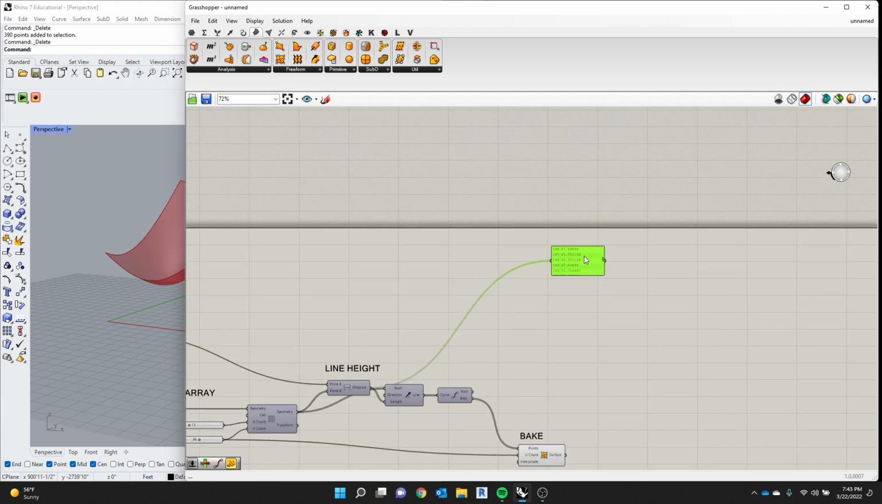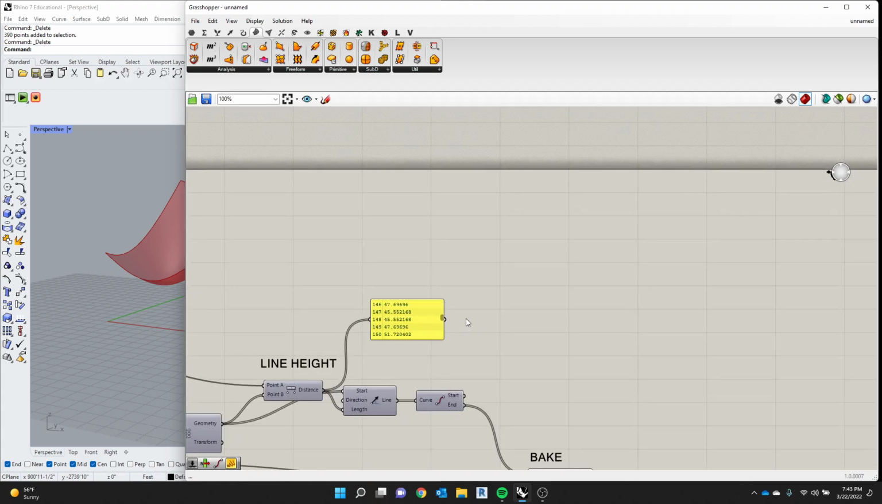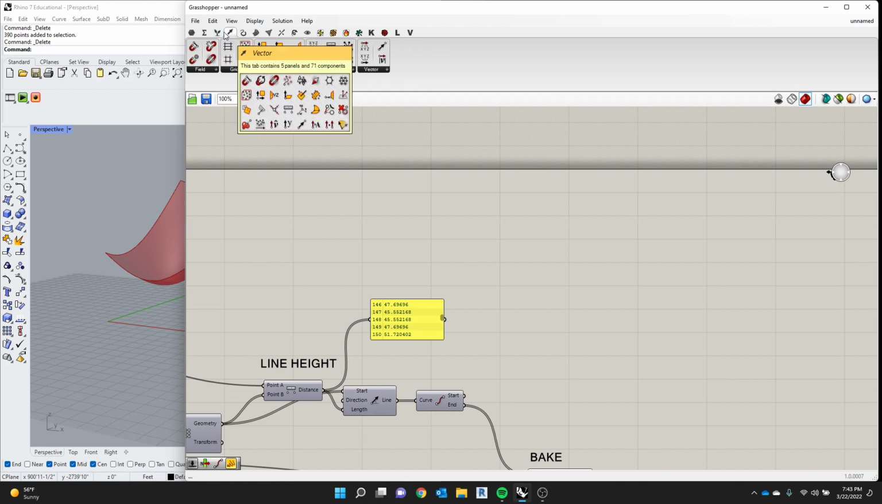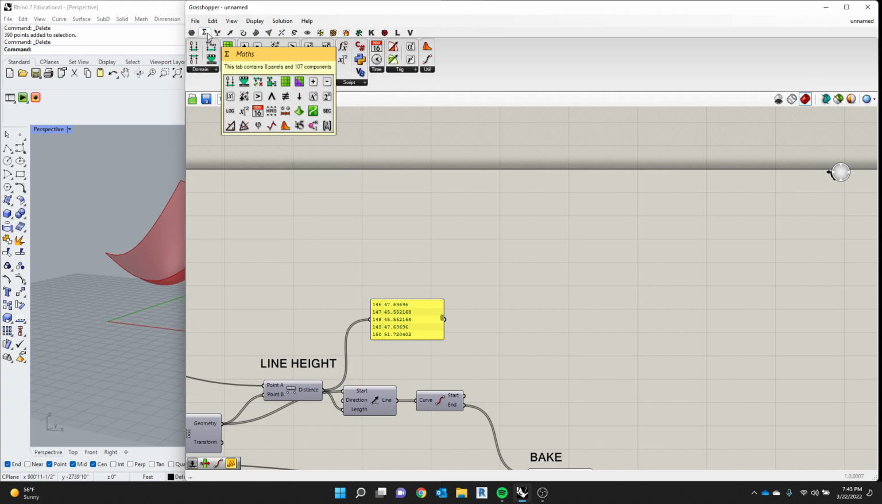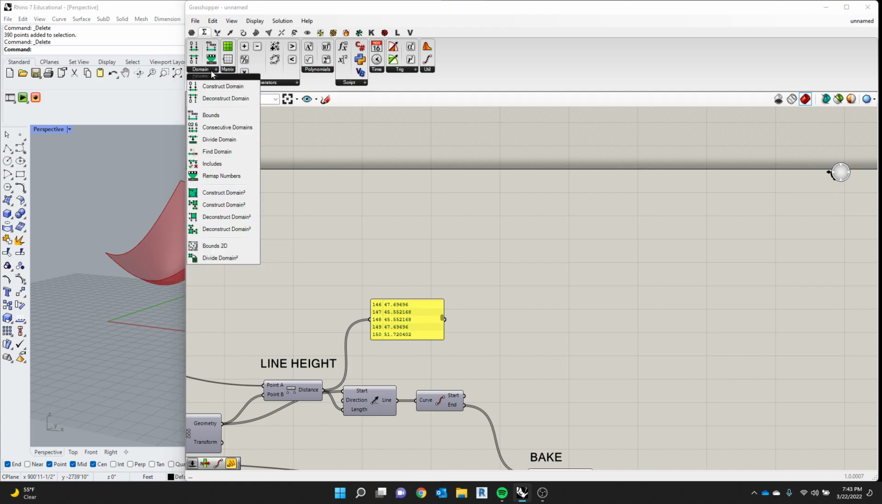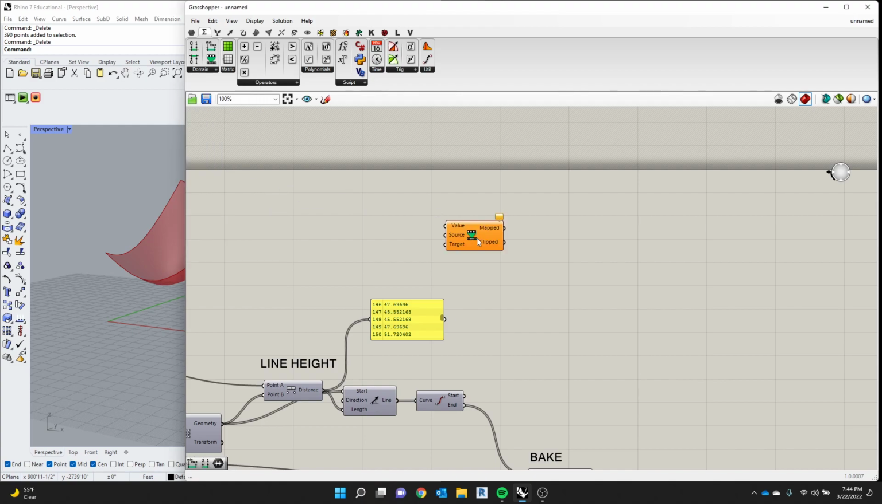tools and concepts. So similar to the distance and the endpoints, there is a tool called remap numbers, right? I think it is in transform. No, it's in math. Maths. Yeah, right here. In maths, the first tab is called domain, and there's a remap numbers tool.